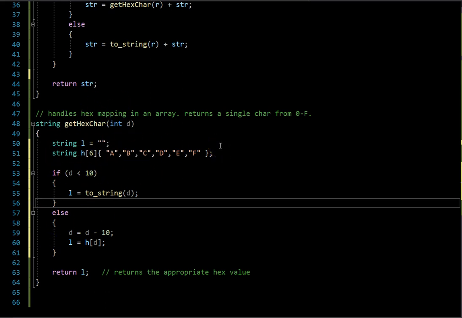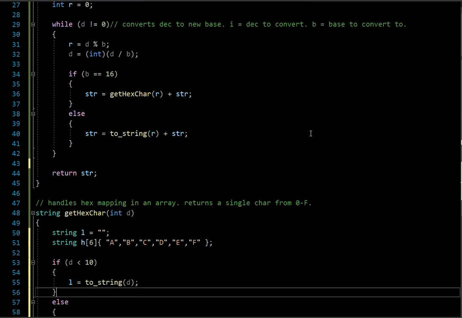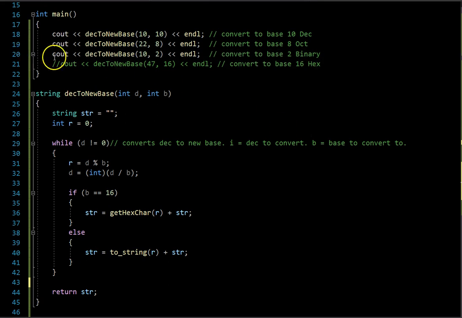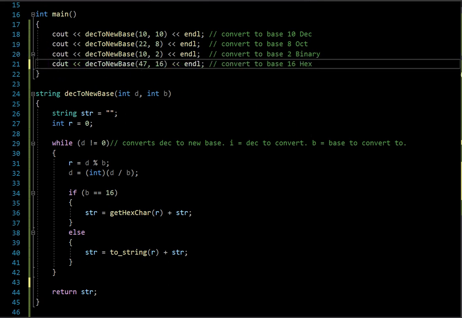Again, yes, there's built-in functions in C++ to do this, but this is just to practice writing our own functions and writing some arrays and using a little bit of logic with our if-else statements. Okay, so now we can go back and we can uncomment our last call here to the decimal to new base function. We're going to be passing it the value 47 in decimal, and we want to know what it is in hex. So let's run that.